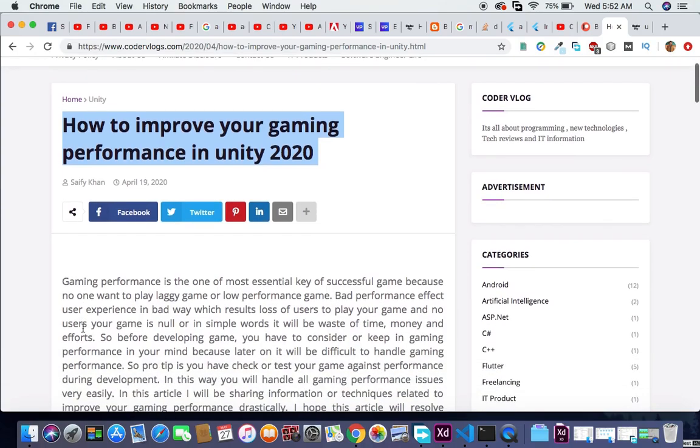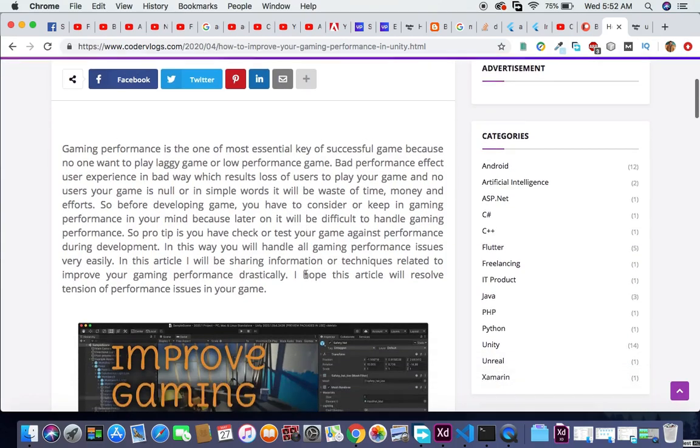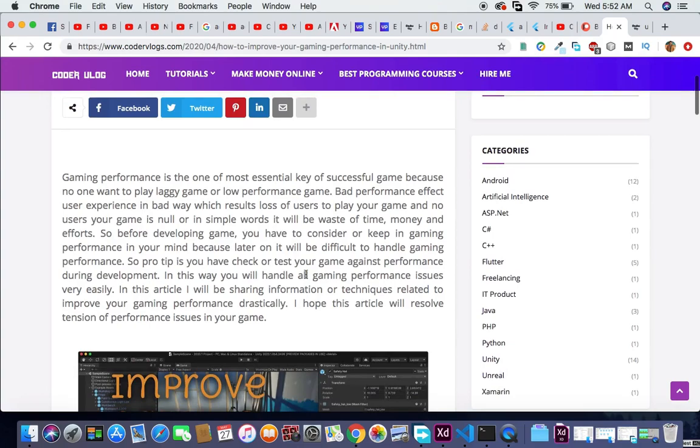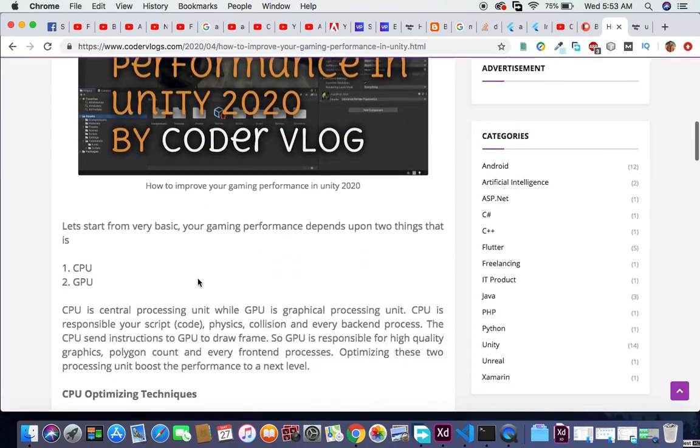Gaming performance is very important for a successful game, and it is the basic fundamental element of your game, because nobody wants to play a laggy, low performance game. So in order to achieve high value in the gaming market, you must provide a high quality user experience and good gaming performance. If your game does not provide good gaming performance, your efforts, your time, everything will be wasted.